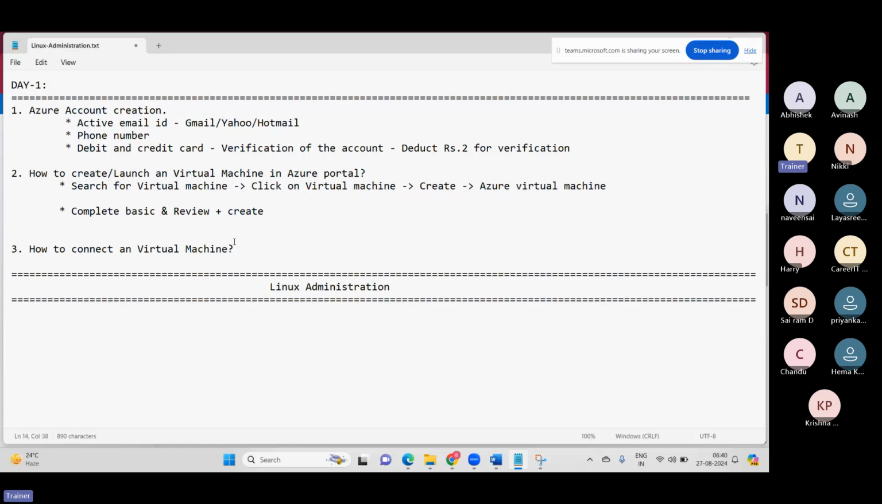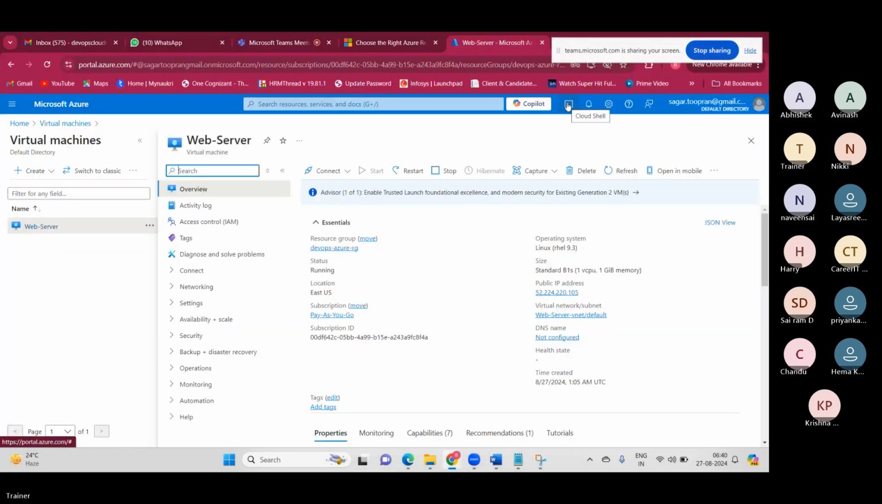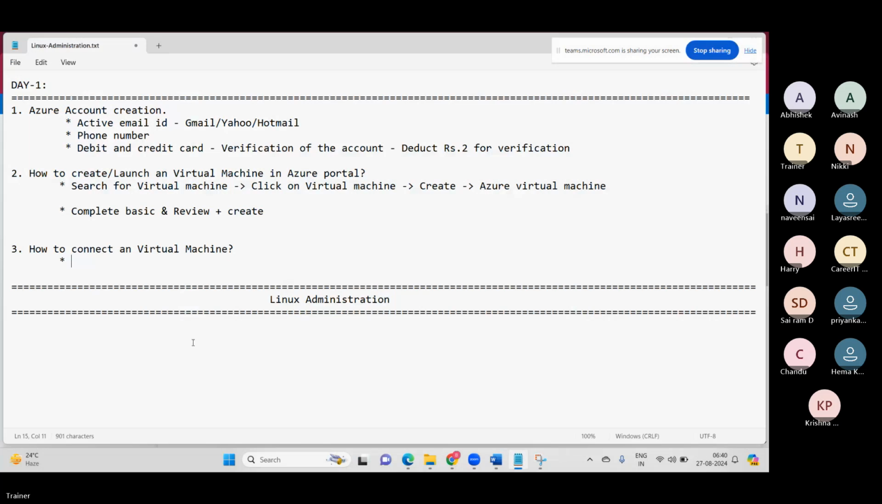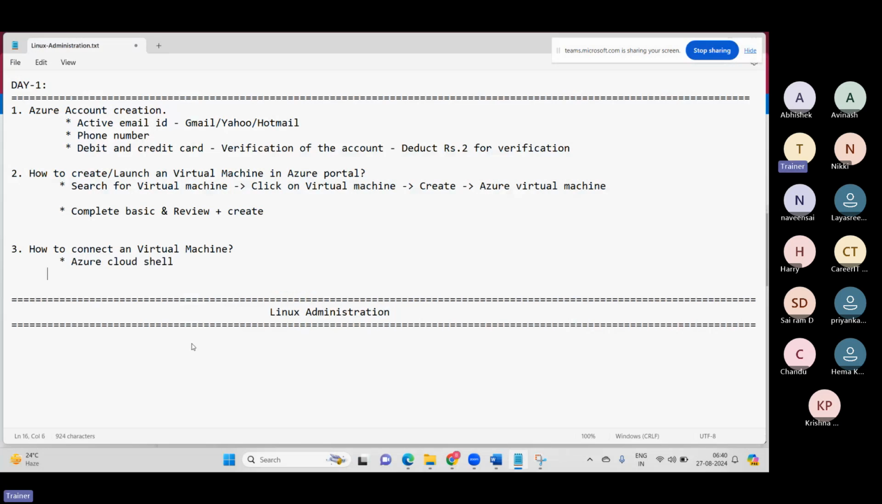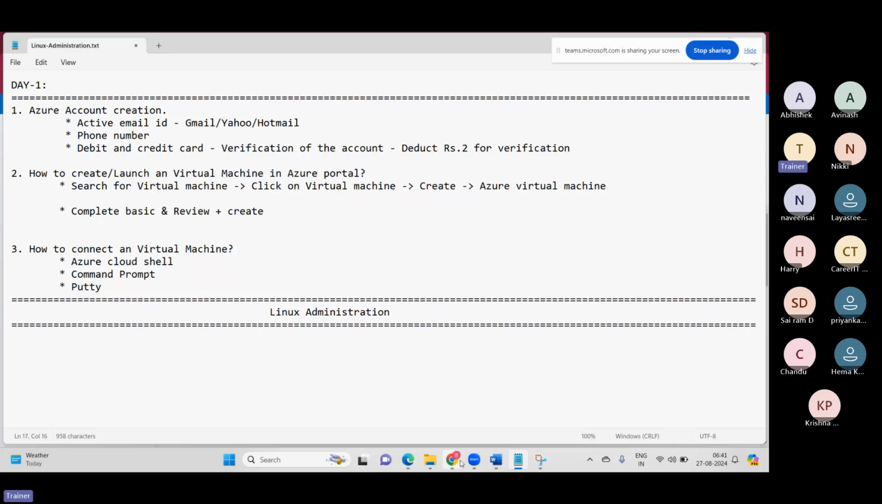You can connect this machine in different ways. One is with your Azure Cloud Shell. Second, you can connect with your command prompt. Third, you can connect with your PuTTY. These are all your OpenSSH mechanisms to connect to this machine. Fine. Three ways you can make a connection. So let's see this one.